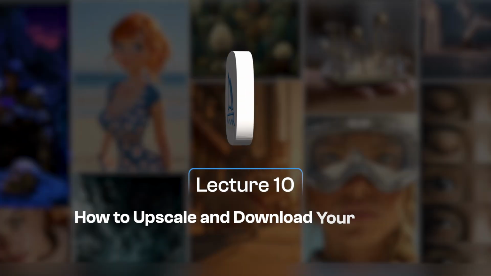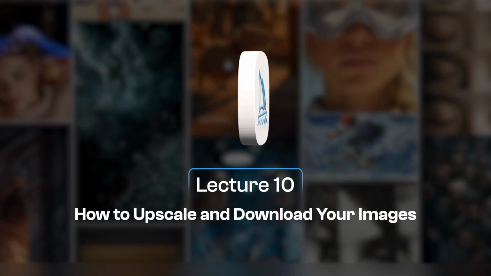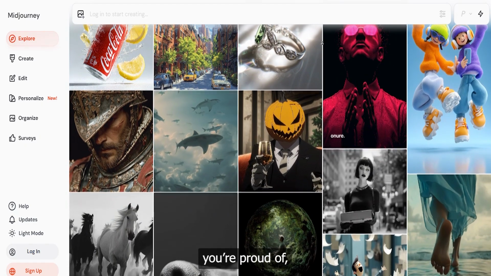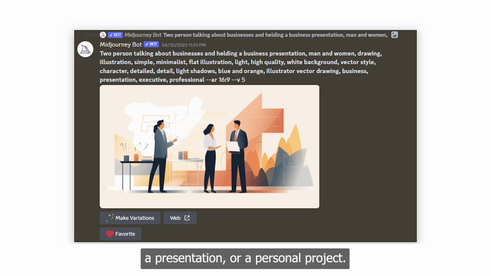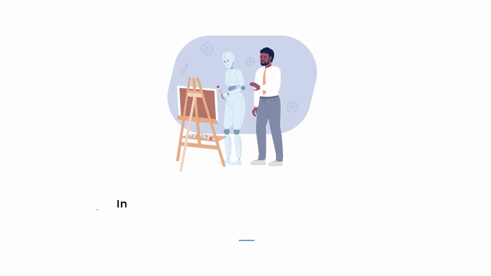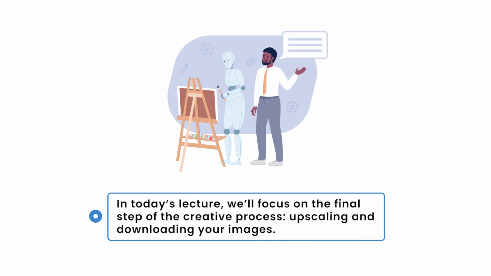Lecture 10. How to upscale and download your images. Now that you have produced visuals you are proud of, it's time to prepare them for real use, whether that's a portfolio, a presentation, or a personal project. In today's lecture, we'll focus on the final step of the creative process, upscaling and downloading your images.